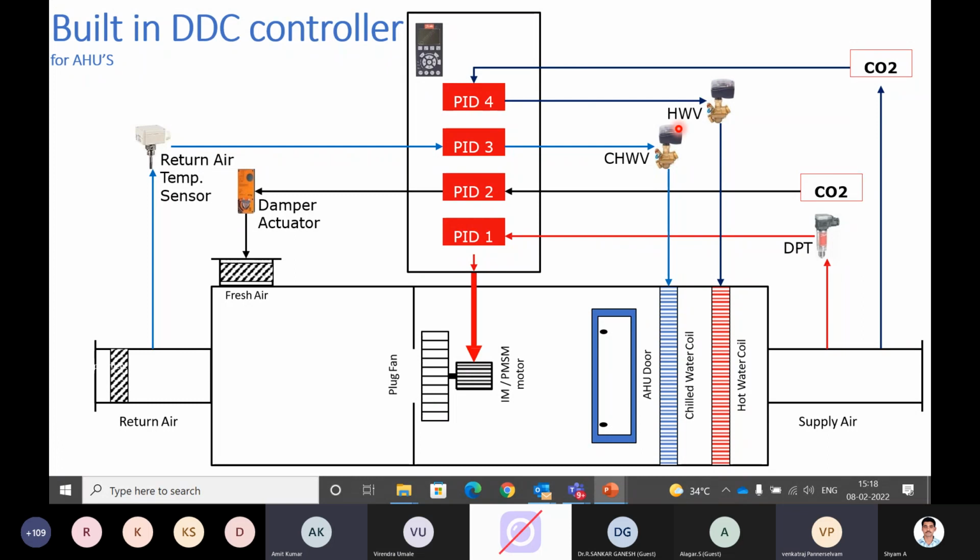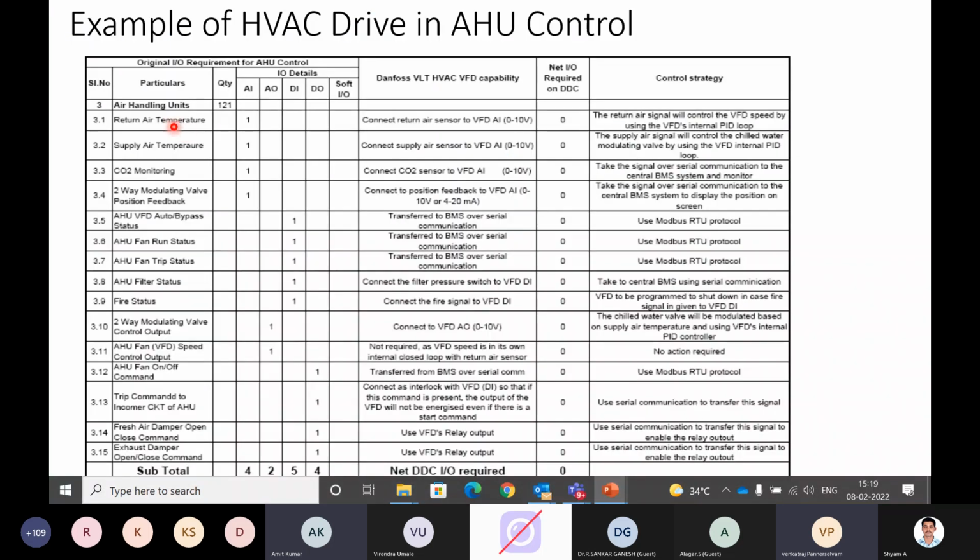Yeah, so by having these 4 PID loops in the VFD, we can control any of the external HVAC devices like chilled water valve or hot water valve or the temperature sensor or damper. You can control them with the help of the VFD. No need to have any external equipment in the BMS system. So these VFDs are highly intelligent. You can see here the example of such applications.